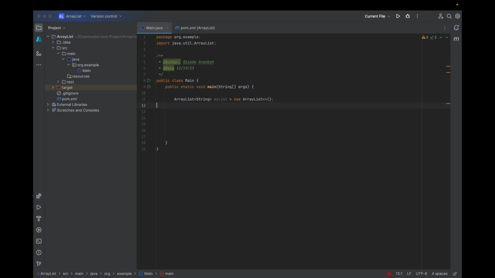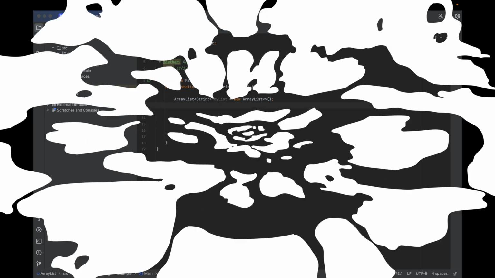Now you may wonder why use an ArrayList. Well, it is all about its dynamic nature. It adjusts its size automatically and provides methods for common operations like adding, removing, and searching elements.